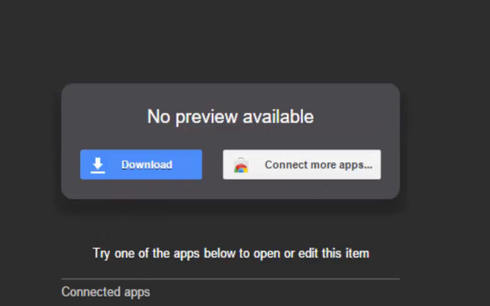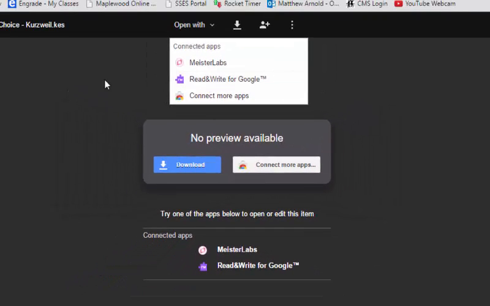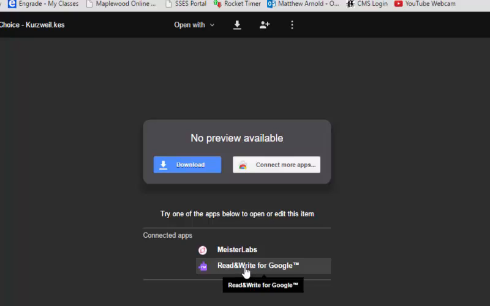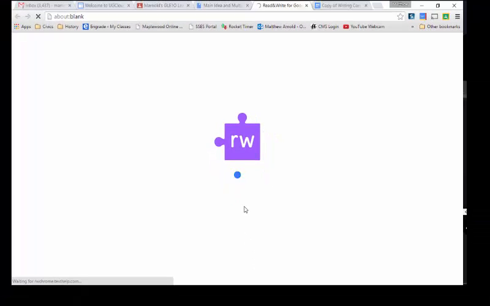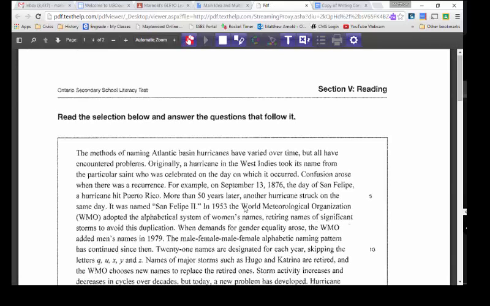When you get the option to open this up, you can either go to Open With and then Read&Write, or you can go to Read&Write for Google down here. It will pop up in another screen, and we can begin to use the Read&Write function to read us the section that we're doing today.